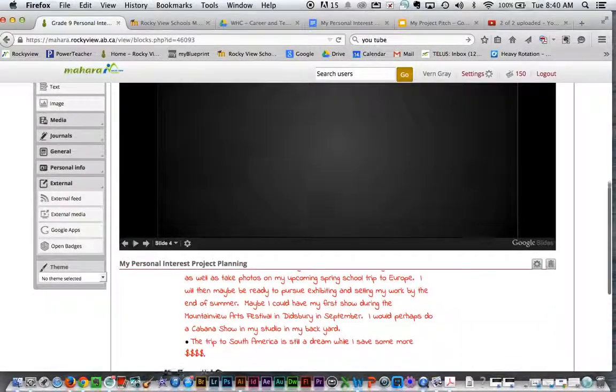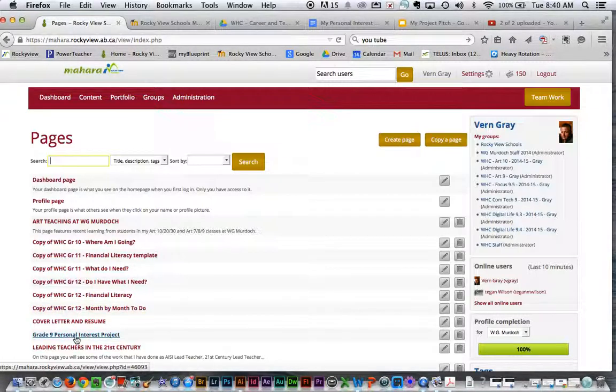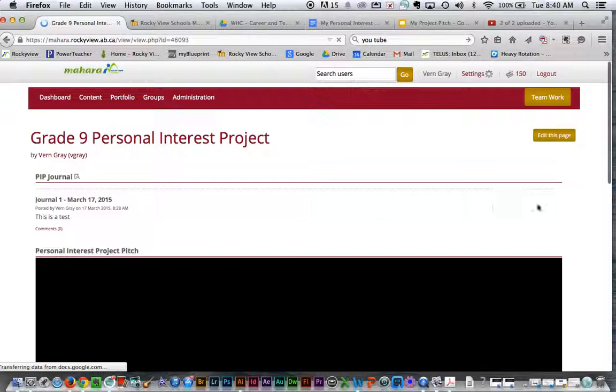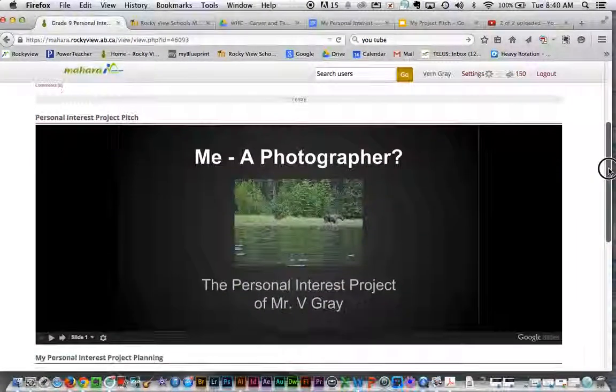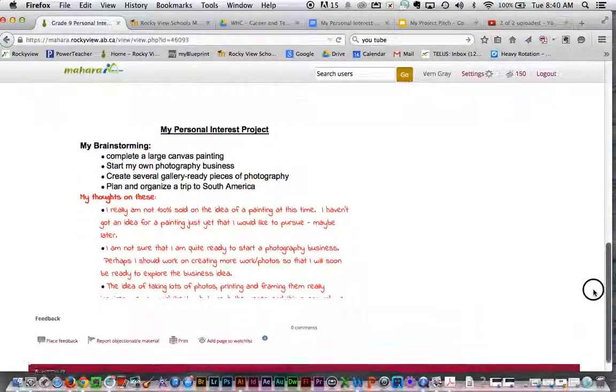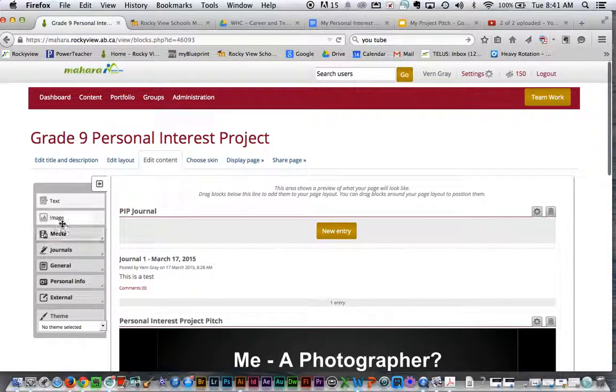I need to make sure I remember to go to the bottom of my page and hit done when I'm finished. And it should be ready to see. So if I go back and look at it, I've got a fairly nice looking page with my journal at the top, my pitch, and my planning. And of course I could add anything else I want on this page by going back into edit this page and selecting any of these things along the side to add photos, text, or whatever I want throughout the course of my project. And that summarizes posting Google Apps on your Mahara page.